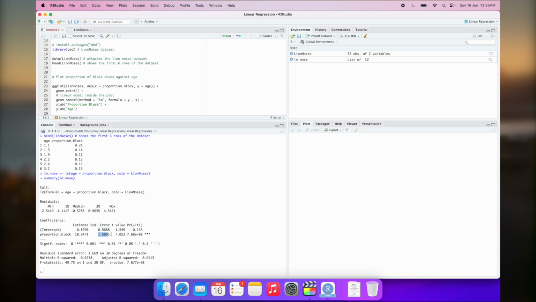Along with that, it gives the t-values. Here our degrees of freedom is 30, so you can use that along with the t-value to find the p-value. However, it also shows you the p-value, so you don't need the table here. You can see that the p-value is very much less than 0.05, which tells you that this is statistically significant: the proportion of black nose does help in predicting the age of lions.